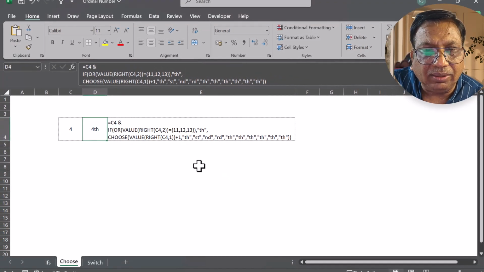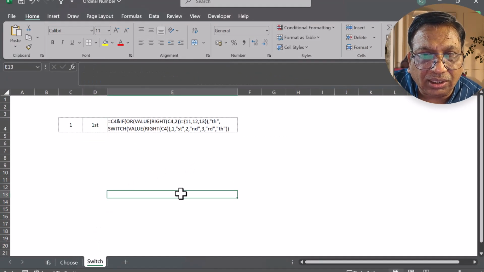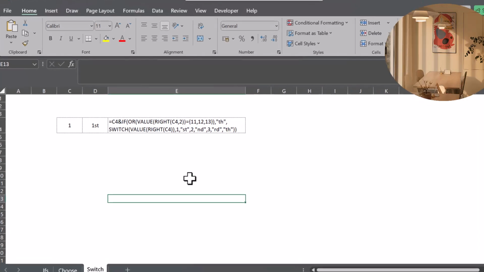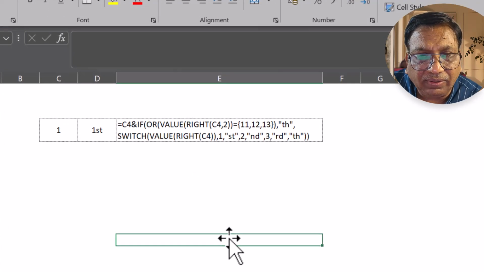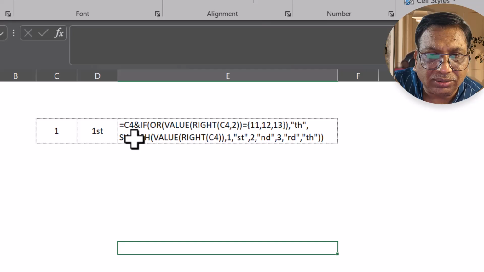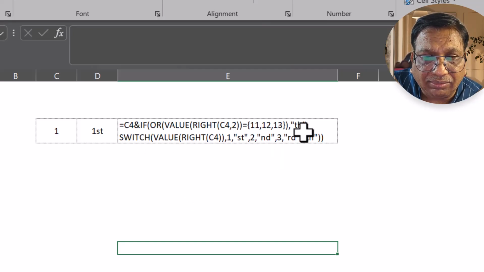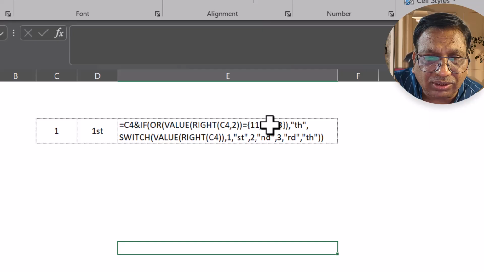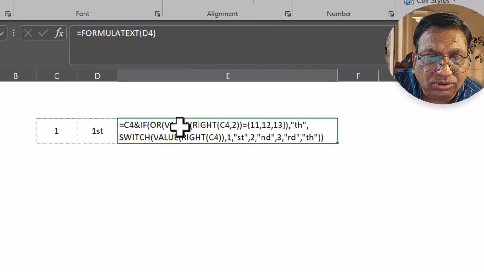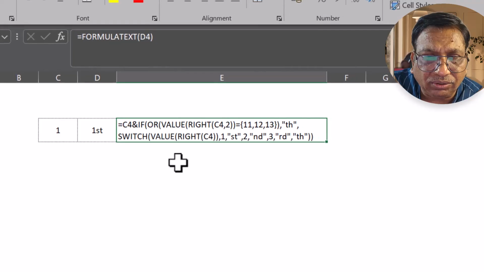We can further improve this formula using SWITCH, introduced in 2016. Here we have replaced CHOOSE with SWITCH. And as you can see, here 11, 12, 13 are all used as numbers because I have used VALUE in both. In CHOOSE also, in the last formula also, I have used VALUE, in this also.